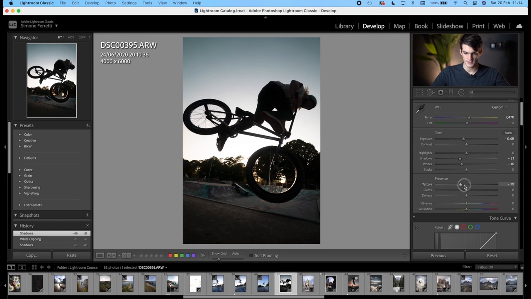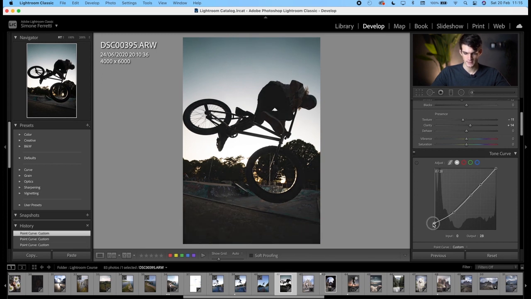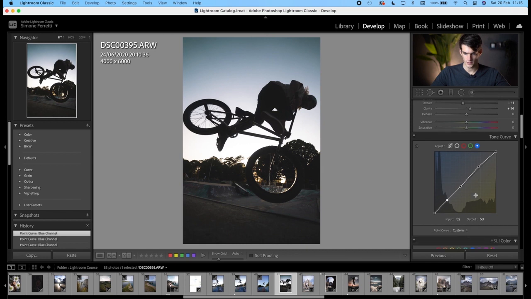Then you can decrease the texture a tiny bit and maybe increase the clarity this time, so we want to make it very punchy. And then if we don't like the black to be very black, then we can increase the black point here. Nice. And then let's play around with the blue curve. Yeah, very nice. Good.